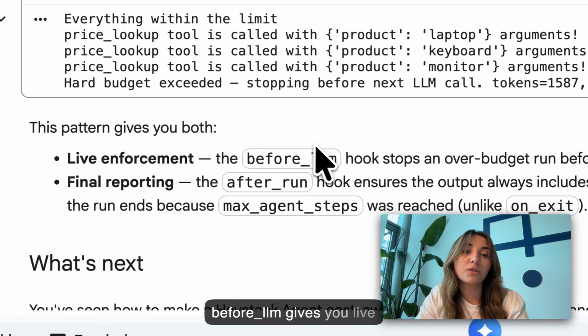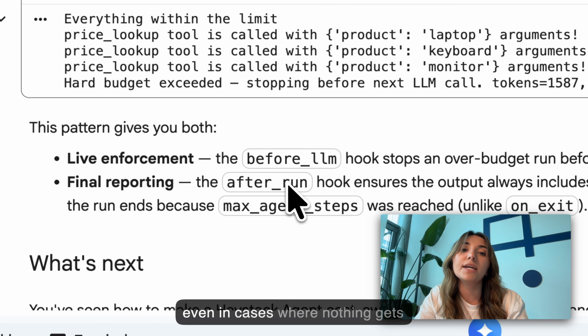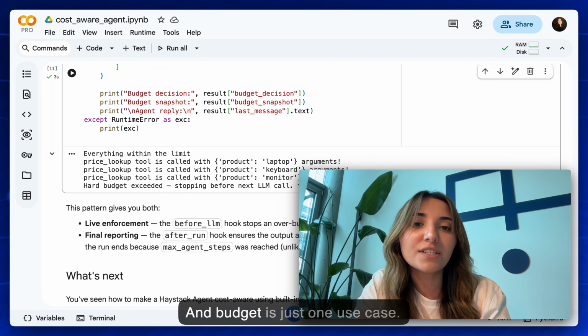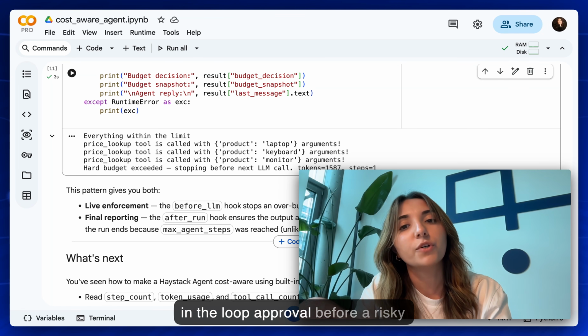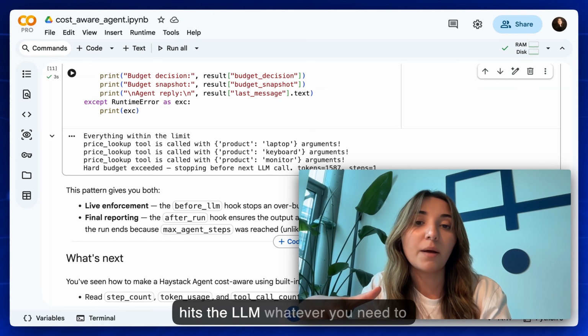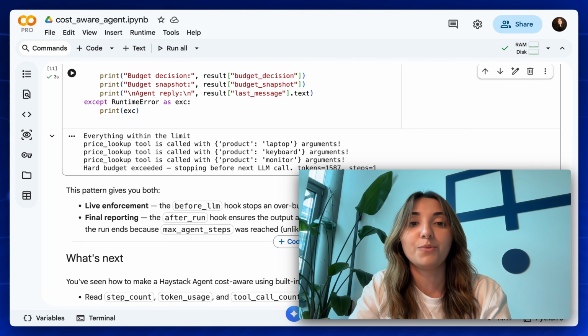Before LLM gives you live enforcement, after run gives you the final report even in cases where nothing gets blocked or where the run stops for a completely different reason. And budget is just one use case. Hooks also work for human-in-the-loop approval before a risky tool call, anonymizing data before it hits the LLM, whatever you need to run before or after a step in the loop.